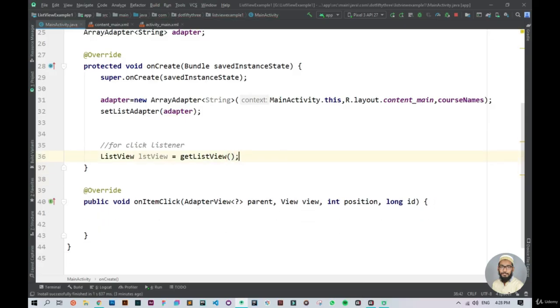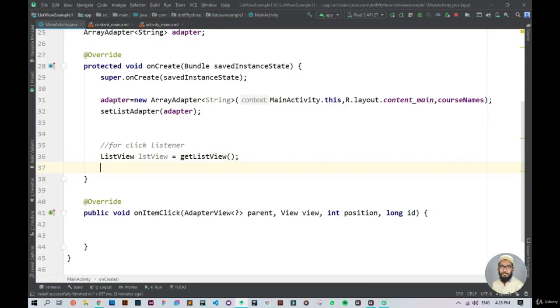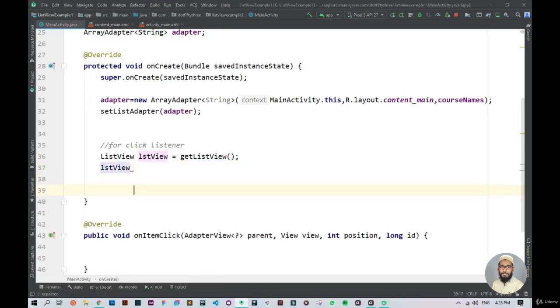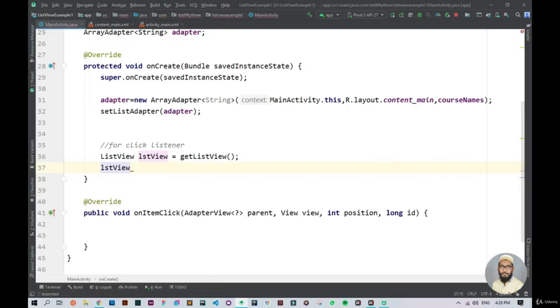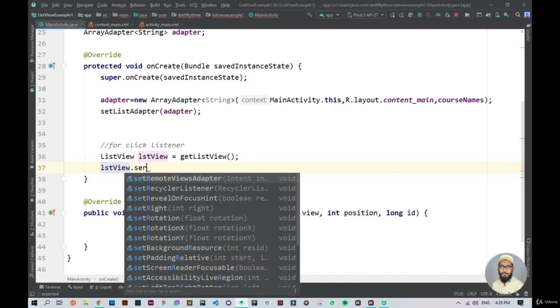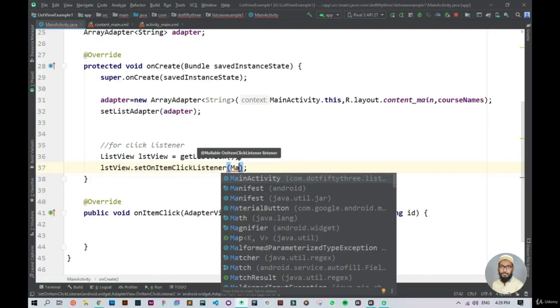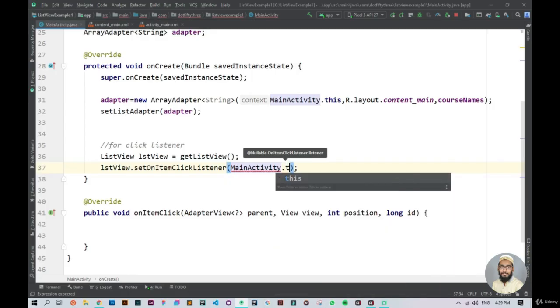Okay, so now let's put the semicolon, and now let's set the on item click listener for this list view object. So we can say lstView, use this object, and then say dot set, and now I can set the setOnItemClickListener. In this way I can set the item click listener, and now I simply need to pass the current activity as the context. So I can simply say MainActivity dot this.